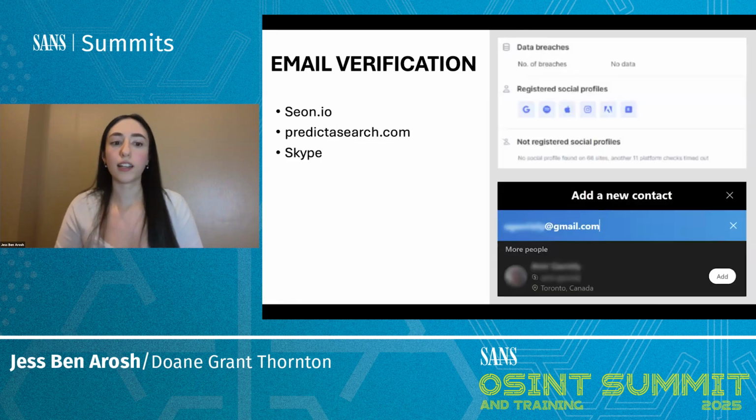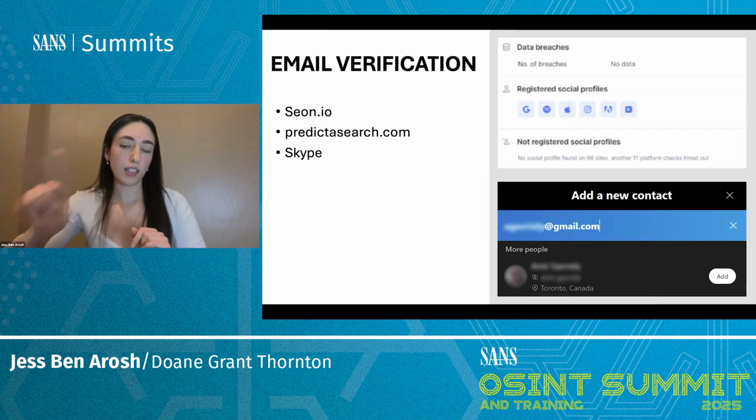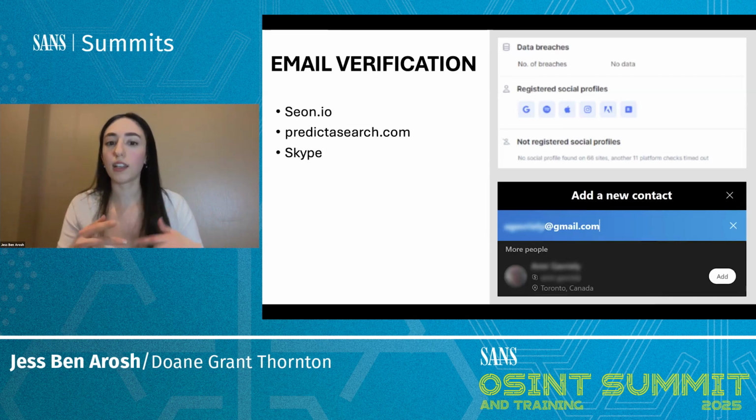Other ways you can verify an email: see if it's connected to social media. Seon.io is an anti-fraud platform. You can see in the screenshot there on the top, they are going to give you some social media profiles associated with the email, not the links or monikers, but they will tell you if it's on there, and that's a good start. Predicta Search has similar capabilities. Also, don't sleep on Skype, because a lot of people forgot that they had Skype, but if you look up an email address on Skype, you can get their location and photos.